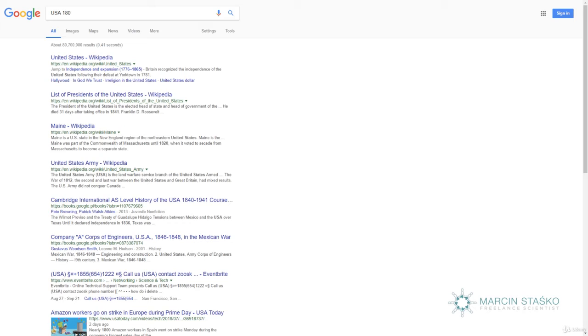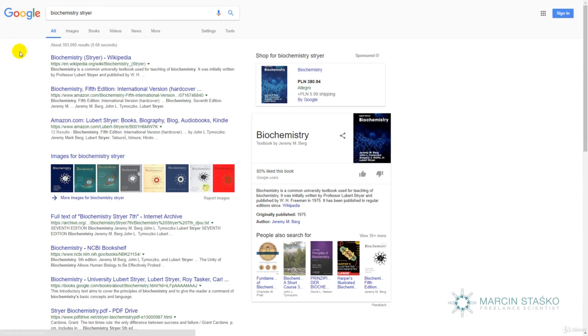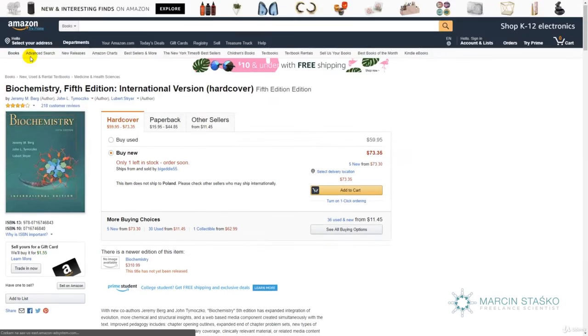A very useful query is filetype. Probably you have struggled searching for a special file. When you type, for example, the biochemistry Stryer, I will show you an example. When you just press enter. Okay, sometimes it happens. I've told you previously that you have to solve the CAPTCHA. Okay, because when you are using Google like a pro, Google thinks that you are a robot and you have to prove that you are not a robot. And you have the information about this book. You can dig into Amazon. Okay, we can buy it.